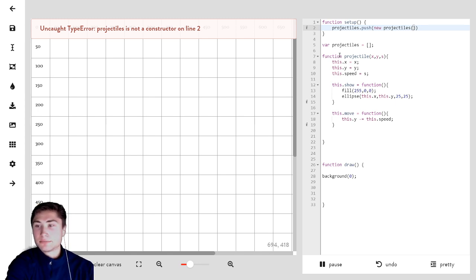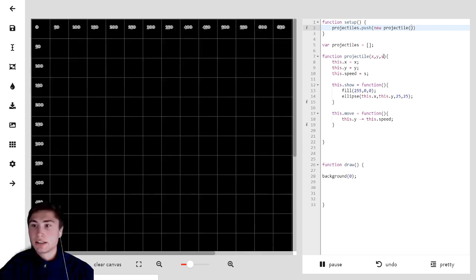Okay, so we're creating a new projectile. Sorry, not new projectiles. New projectile. And now we look down here at our function and see what we have to pass. We have to pass an x, a y, and a speed. So for now, let's just give those static numbers. We'll just say start it at 250, 500, and give it a speed of 5.